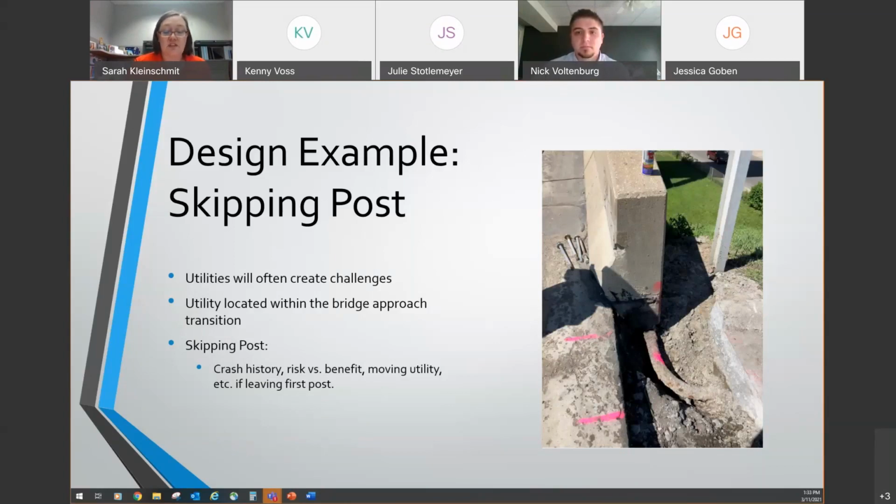Typically, the bridge transition is stiff to prevent the vehicles from impacting the blunt end of the concrete bridge barrier and/or helps deflect vehicles away from the concrete barrier. We typically do not recommend skipping the first post after the concrete bridge barrier. When the first post is skipped, it has the potential to create a pocketing impact rather than a deflecting impact. When a vehicle hits that pocket, the vehicle could impact the concrete bridge barrier.